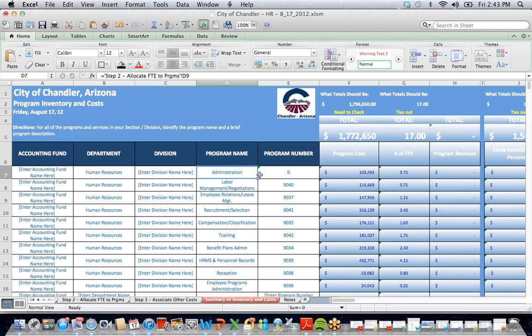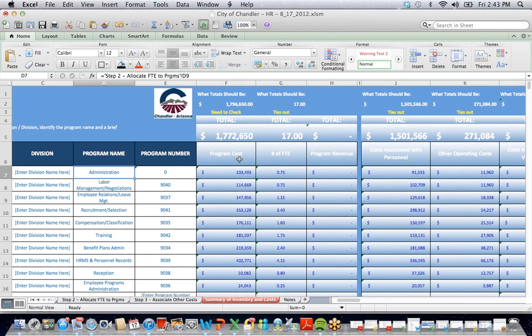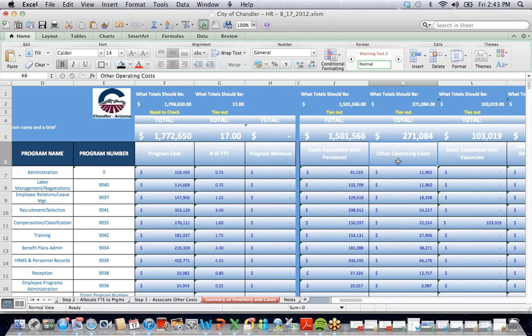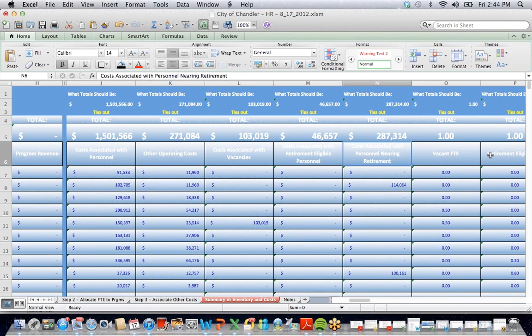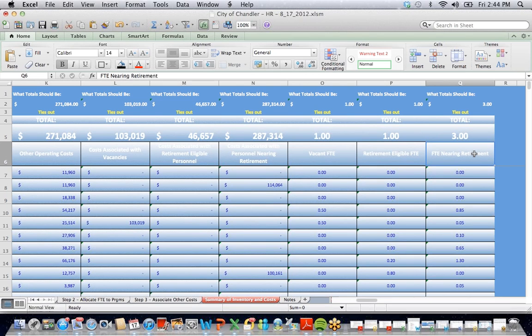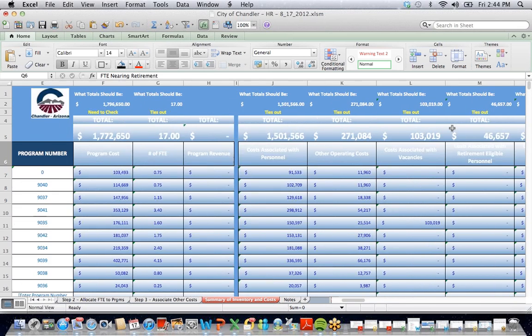Here are programs, the fund that they might belong to, if we have that data, the department, the division, the program number that corresponds to the program number that was assigned to the program in priority-based budgeting, and then all of the data, which will include the total program costs, FTE, if we have program revenue, costs associated with personnel, the remaining operating costs, costs associated with vacancies, depending on how we designate the vacancies, costs associated with the retirement eligible personnel, costs associated with personnel nearing retirement, and then actual vacant FTE numbers, retirement eligible FTE numbers, and the FTE nearing retirement totals. And I'll show you how all this comes together.